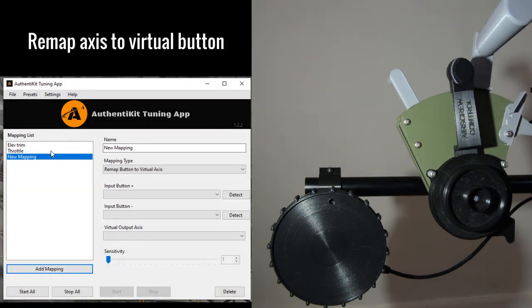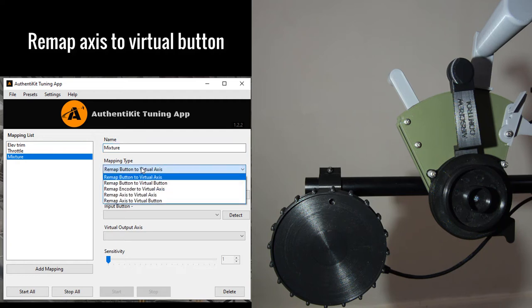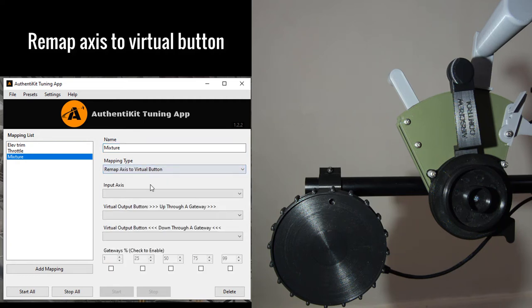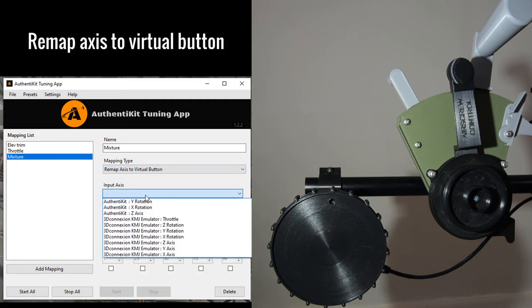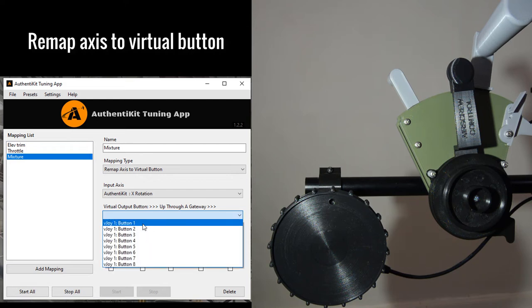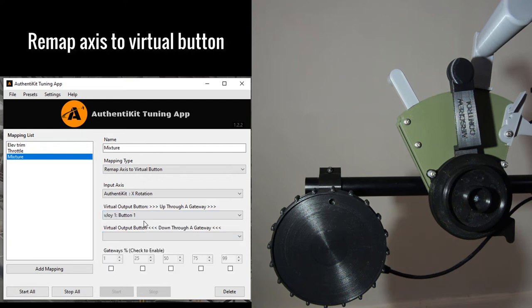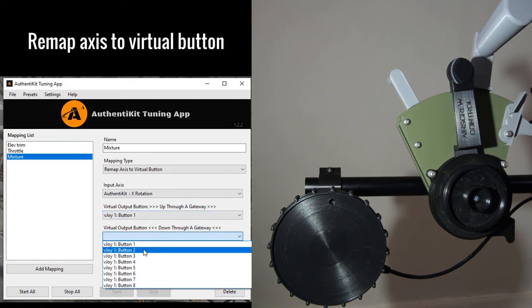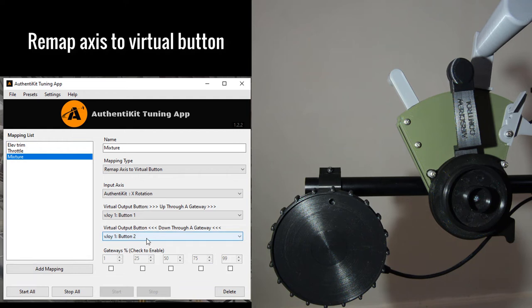Okay, so we're going to add a mapping which will be called mixture. And we're going to use remap axis to virtual button. The input axis is X for mixture. And it's going to trigger button 1 in VJoy as we go up through a gateway going forward on mixture, so going to full rich. And when we bring it back again, down to lean or idle, that's going to trigger button 2.